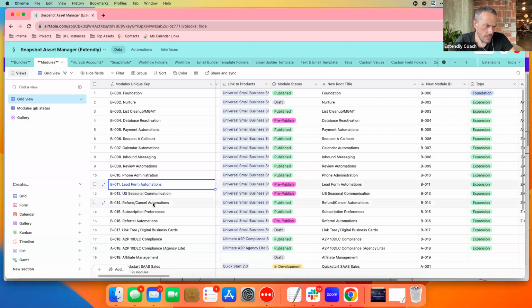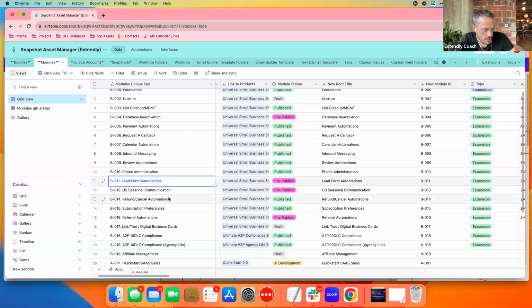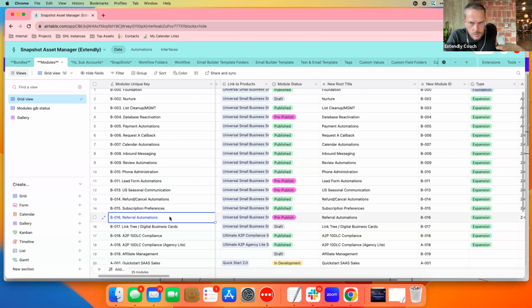Same thing with lead form automations, but we do have one other micro bundle that we're working on, which right now we're calling revenue booster, but we might call it something else. We're contemplating it, and we might not even end up releasing that bundle, but we had thought about potentially lead form automations existing in that one. And referral automations is currently small business bundle only also.